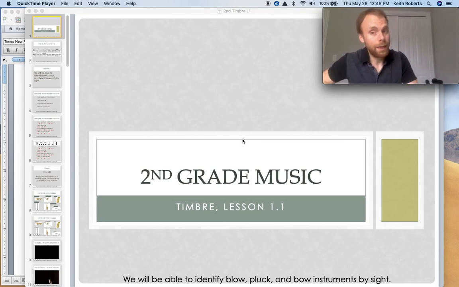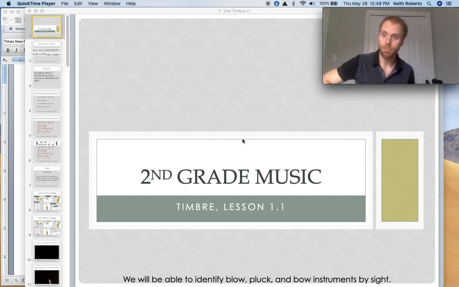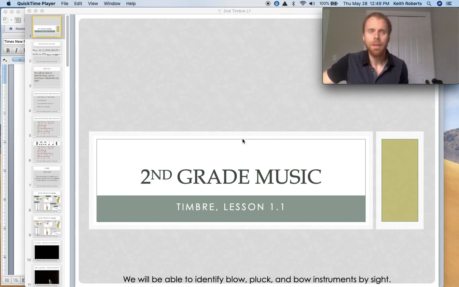Timbre essentially is a hard word to explain, honestly. But I would say the best way to describe timbre is to say that it's what something sounds like. So we talk about rhythm, pitch, dynamics, and tempo. And all those things are easy to determine: how loud or soft, how fast or slow, how high or low, how short or long, all opposites here. But timbre is a little more tricky.